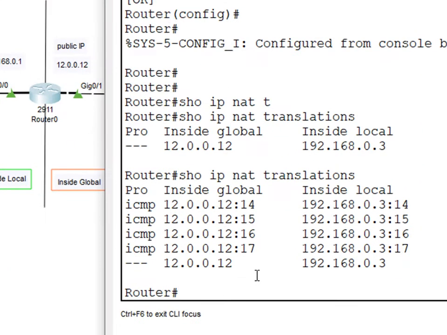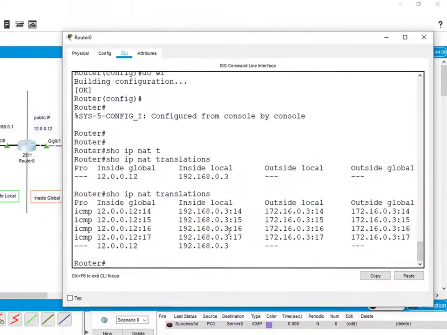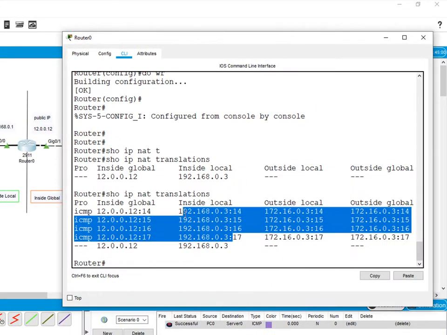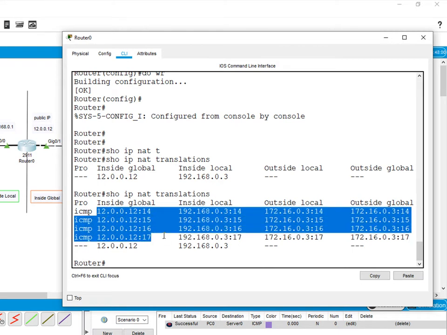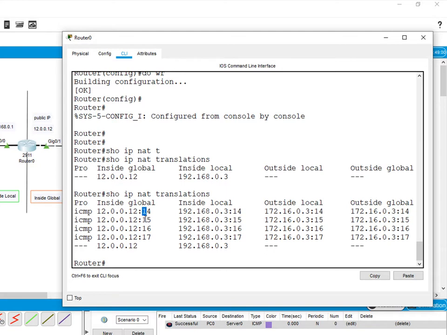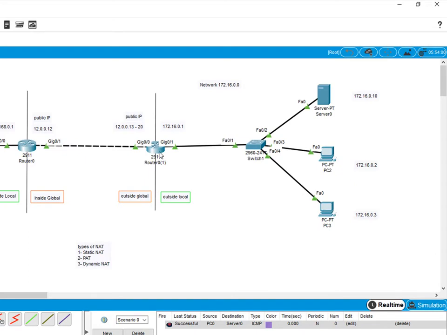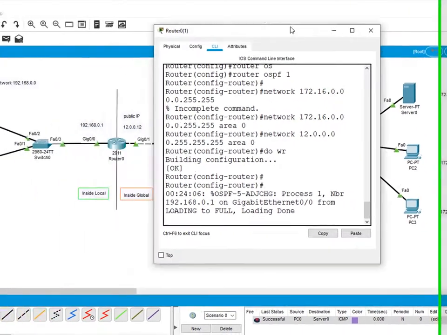Can you see this? So this one was our IP address. We send the 4 packets with the command ping. It got translated to this IP address. These are the different port numbers, as I said, overload. So it differentiates them with this port number. Okay, dears, now let's come back to this router and do the dynamic NATing.